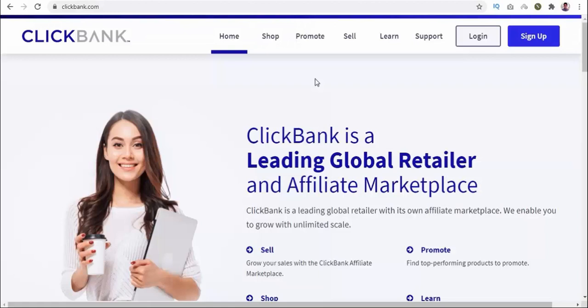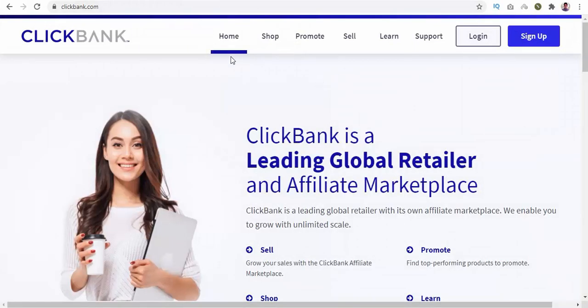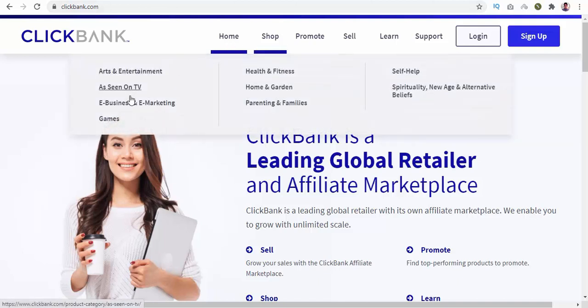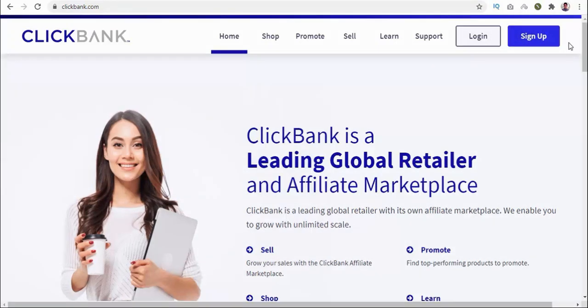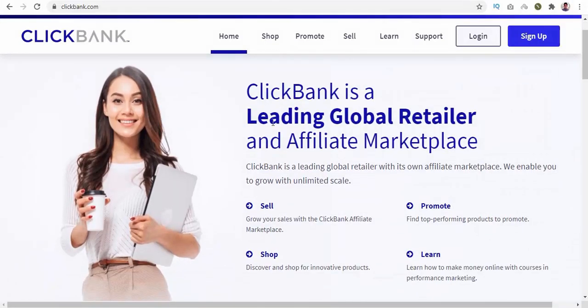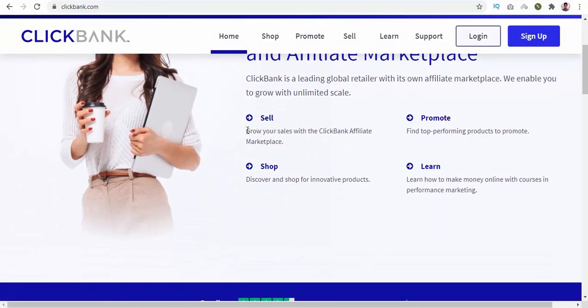So here we are on clickbank.com, which is Clickbank's official homepage. On the left, we have its logo, and on the right, we have tabs like Home, Shop. We have all these options inside the Shop tab. Then we have Promote, Sell, Learn, Support. Then Log In and Sign Up buttons. Here it says Clickbank is a leading global retailer and affiliate marketplace. On this we can sell, shop, promote, learn.